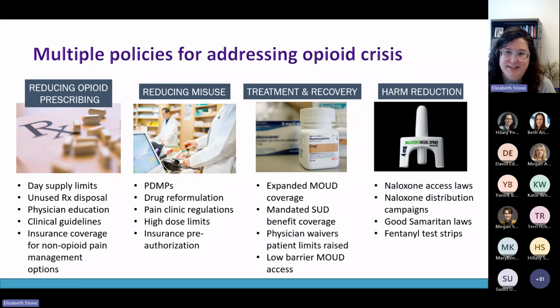So even as overdose deaths have continued to increase, federal, state, and local governments, health facilities, insurers, and many other groups have adopted policies in attempts to decrease opioid overdose deaths. We can generally group these policies into four overarching buckets. First are policies aimed at reducing opioid prescribing. These are policies targeted at the supply of prescription opioids and generally aim to limit the number of people who are exposed to opioid prescriptions in the first place.